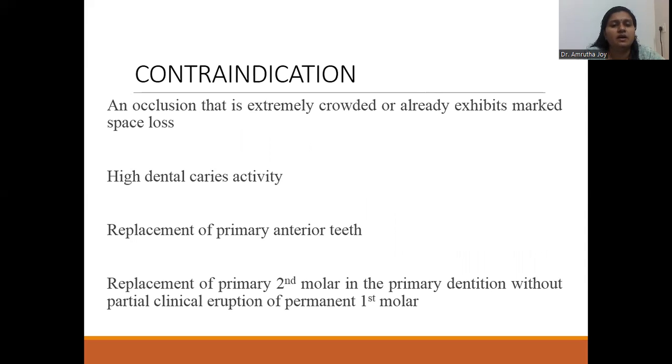Contraindications: if the occlusion is extremely crowded or marked space loss is present, high dental caries activity, because banding can increase the demineralization potential. Then replacement of primary anterior teeth, we cannot use a band and loop type of space maintainer, and replacement of primary second molar in primary dentition, that is before the eruption of permanent first molar.